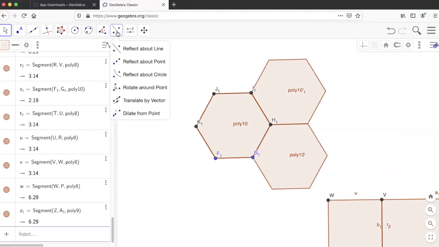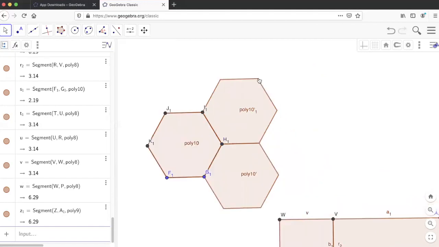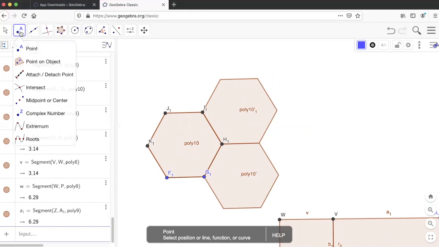To use the Rotate Around Point tool, you'll need to select the point around which you want to rotate and give the angle. The point needs to be already existing. You cannot just click on the space and create it on the go. I want to use this vertex as my rotation point. So I am going to use the Point tool first to create a point on that vertex. You could also look for it on the list and activate it.